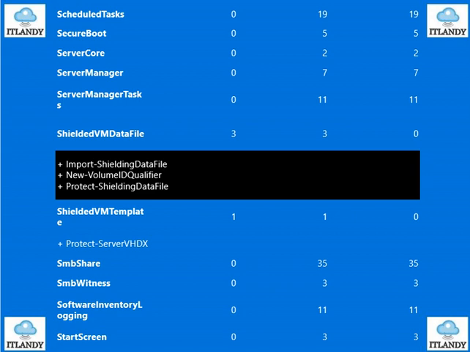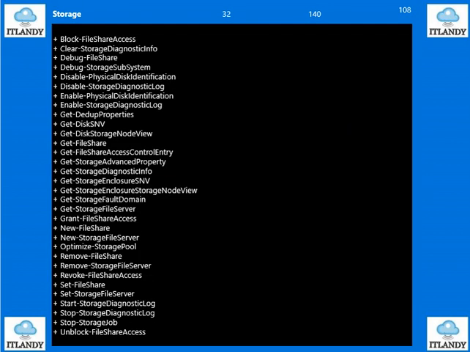Next is the shielded VM templates. Yes, new improvement. Same thing applies to the one above. And SMB, SMB witness, software inventory, start screen, these are the same as 2012. No major improvement. Next is the storage, software defined storage.